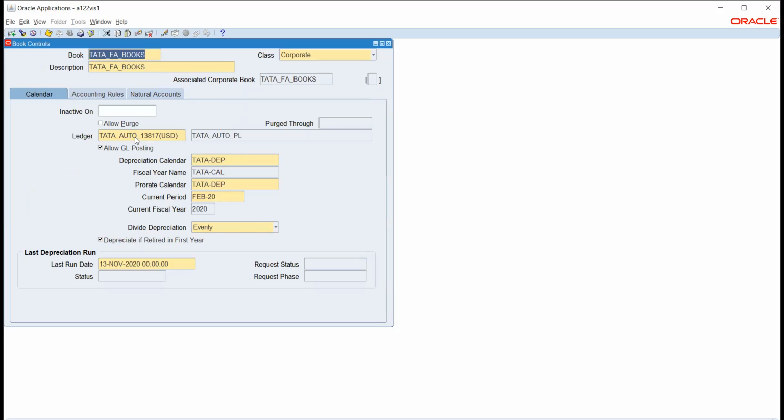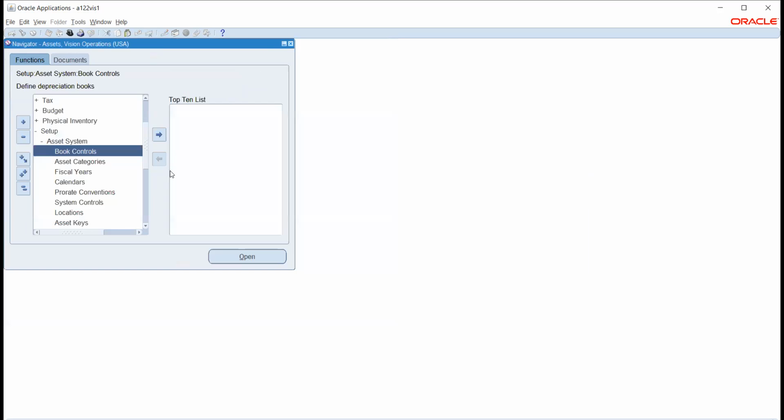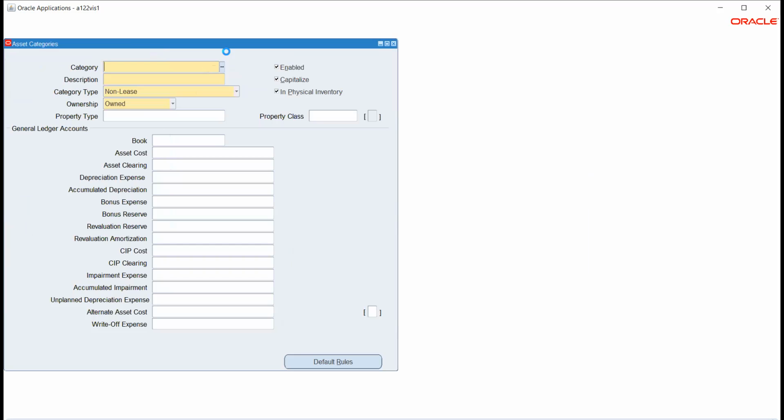Yeah, so we are done with our configuration. So we have our asset book called Tata FA book. So we have created our books. So next step would be to create the categories. So similarly how we have created for the location, now we will have to create the same step for the categories as well.